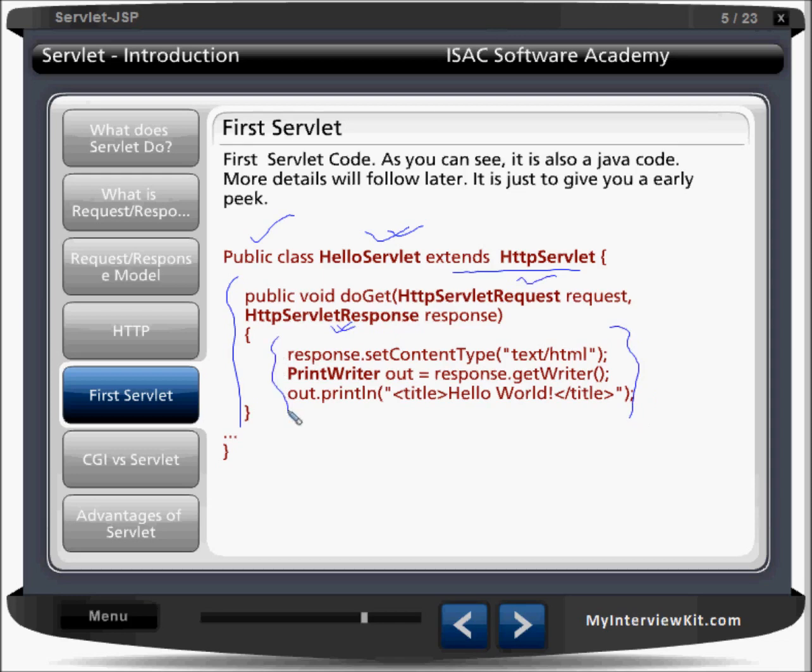Like here we are saying response.setContentType. So we are saying that when the response goes, it will be in HTML format. PrintWriter we are taking from the IO package, and we are saying response.getWriter. So we are getting the object of response type, and once we say println, this message, Hello world, will go to the browser. So it will set one title to your browser, Hello world.